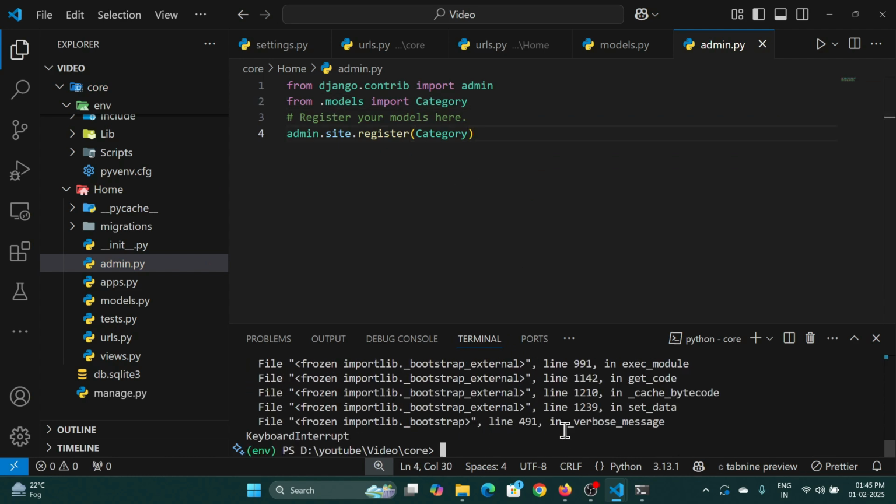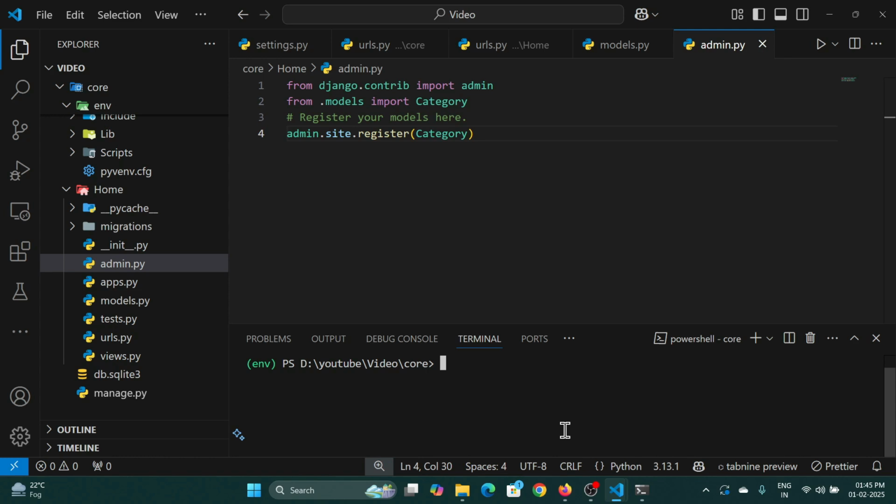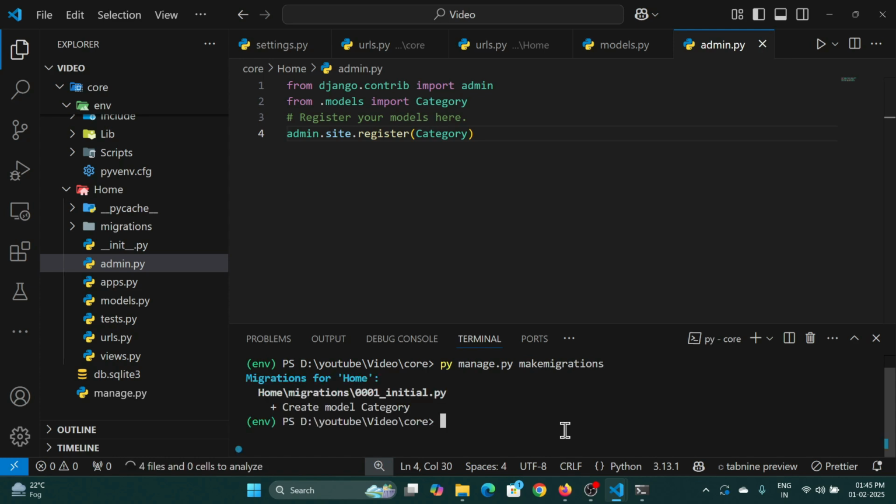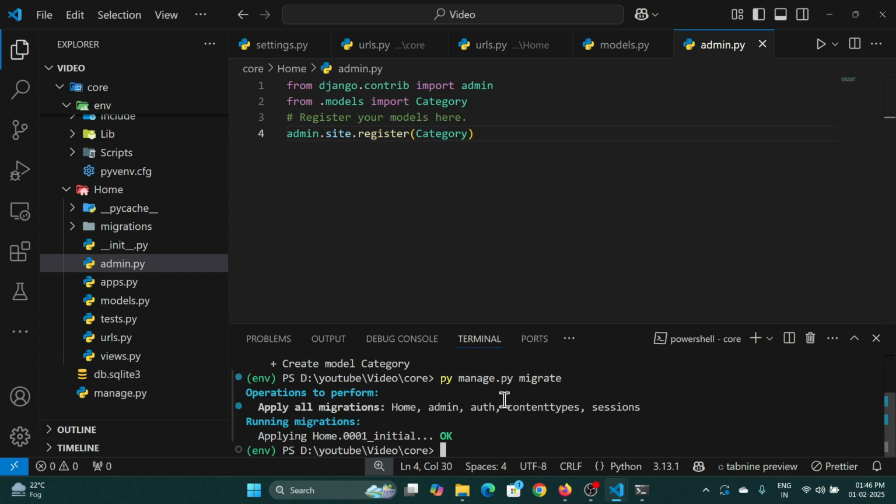Now let's make the migration of all these files. Let's first clear the screen and write the command python manage.py makemigrations, and here we can see that the category model will be created. Now we also need to move this migration file to the database. For it, write the command python manage.py migrate, and it will migrate all these files into our database.